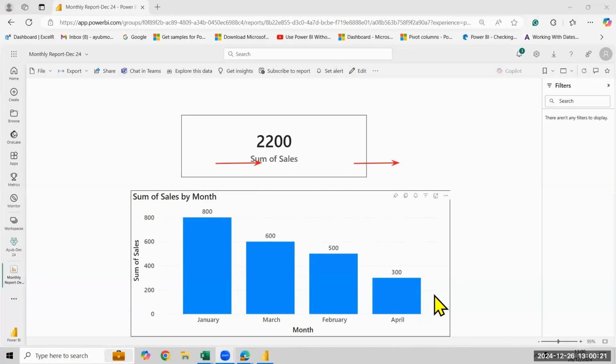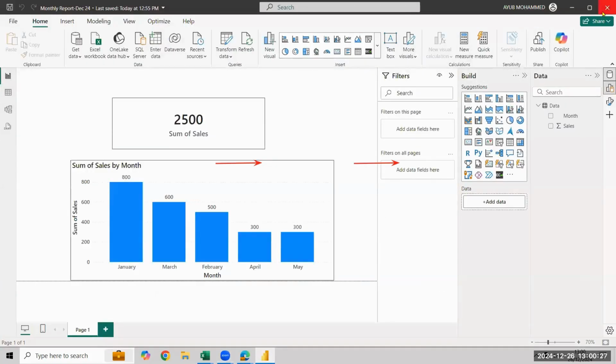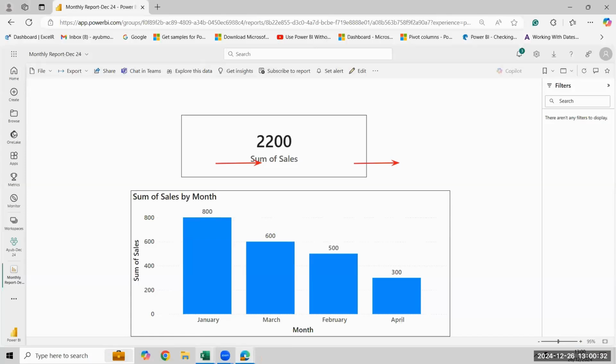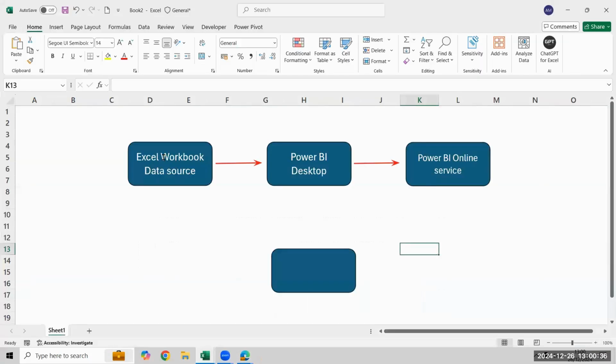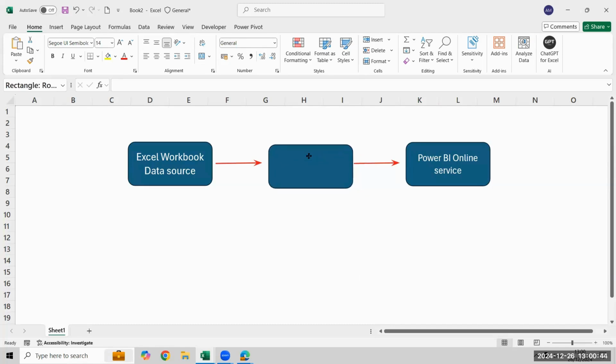So your desktop work is done. Once you publish, your desktop work is done. You should not touch the desktop again. So if I close this desktop, whatever the data set is updated in the Excel workbook, it should directly go where? Power BI online service. How can it go? With the help of one option you have. What do we call it? Data gateway.